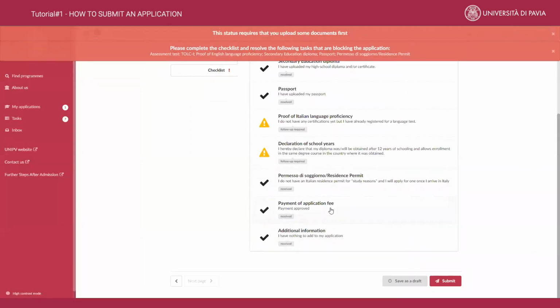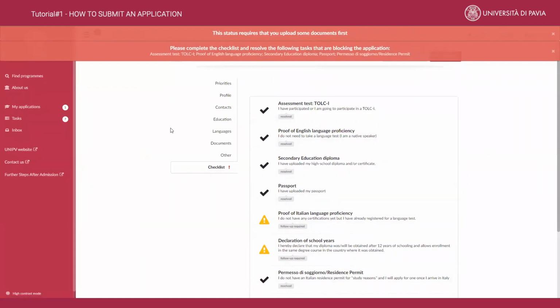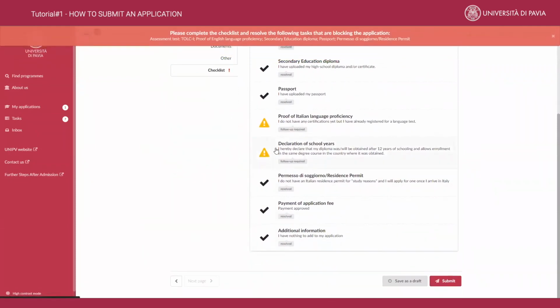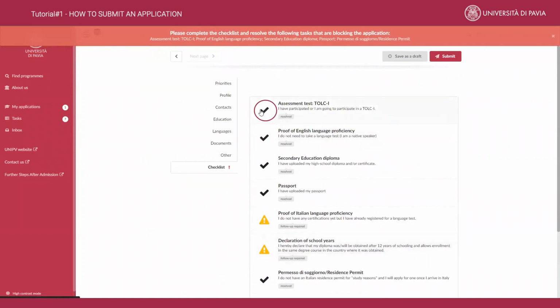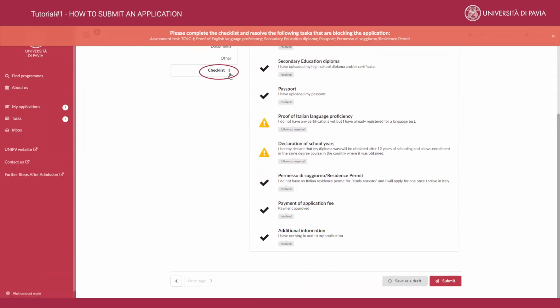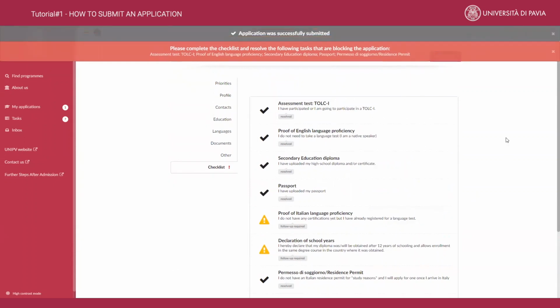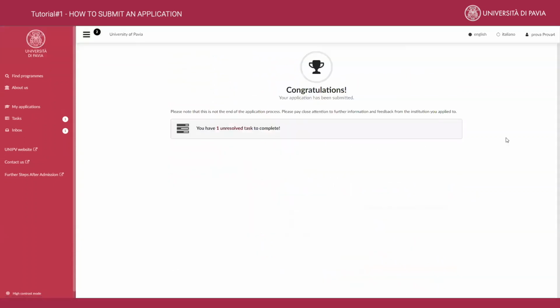Okay, here now, everything is solved because we said yellow won't block your submission. And this means that the task is resolved. The checklist still has this red dot because it was blocked on the last submission. We can do a save, but I think we can do a submission, and the application has been submitted. Congratulations, your application has been submitted.